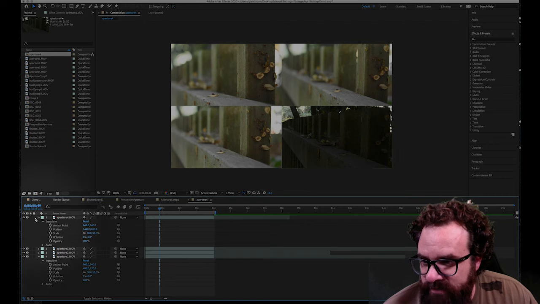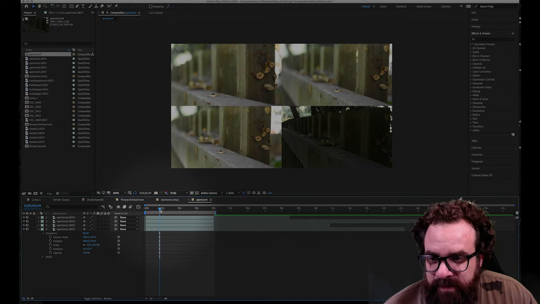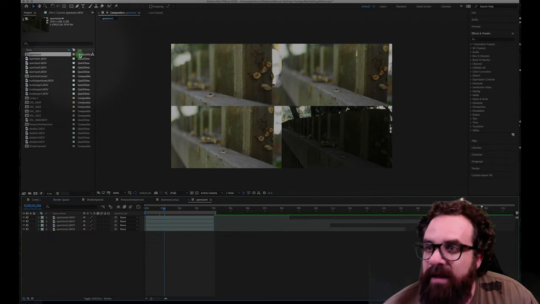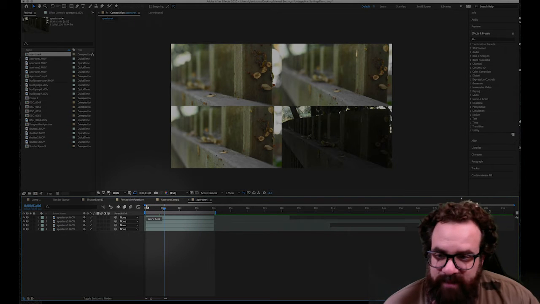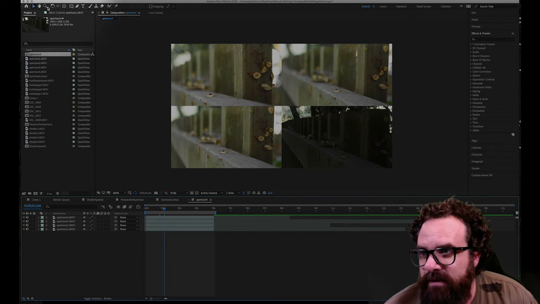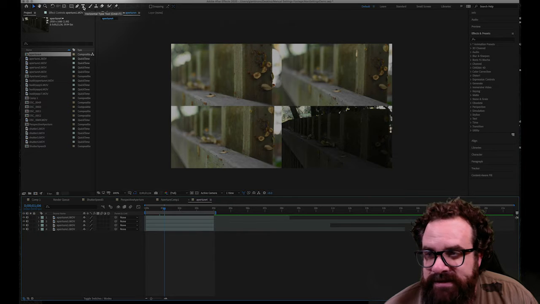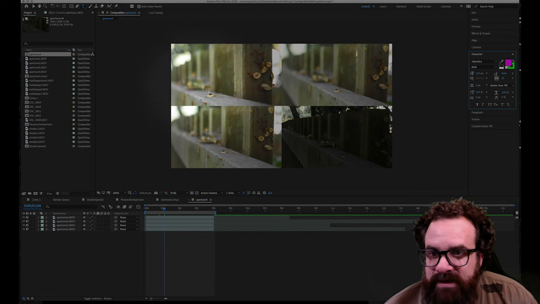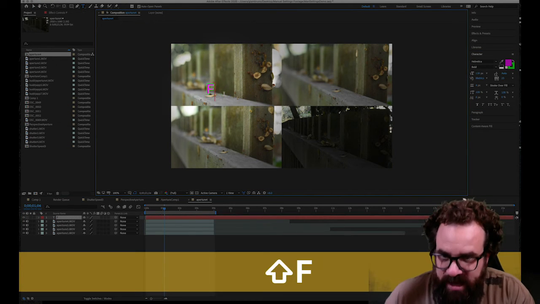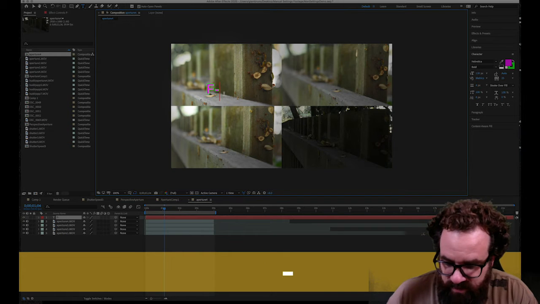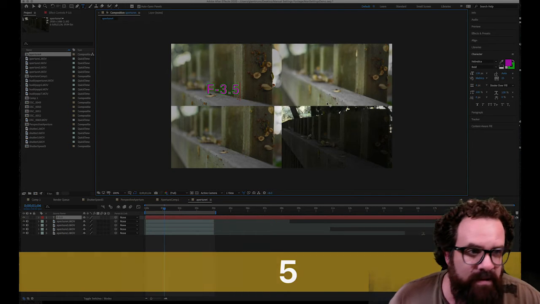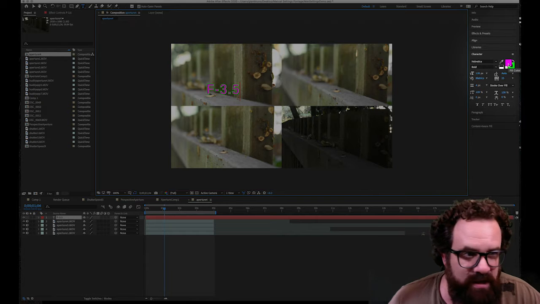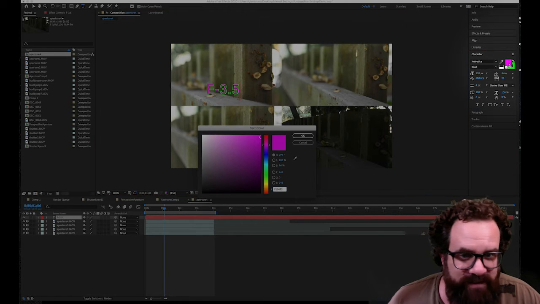So I'm going to go back up to the top. And unlike in Premiere where I have my tools right here, in After Effects they're up top. And luckily it's the same icon. So I'm going to type this in. I'm going to type in F 3.5.